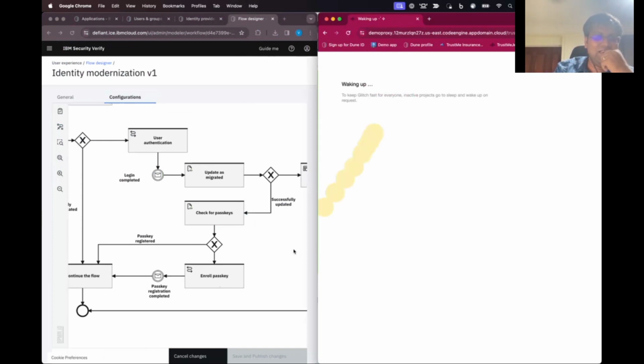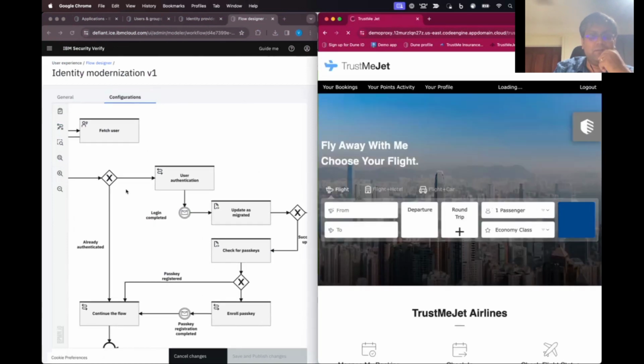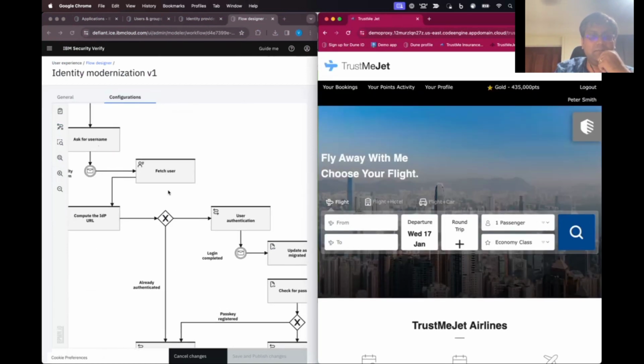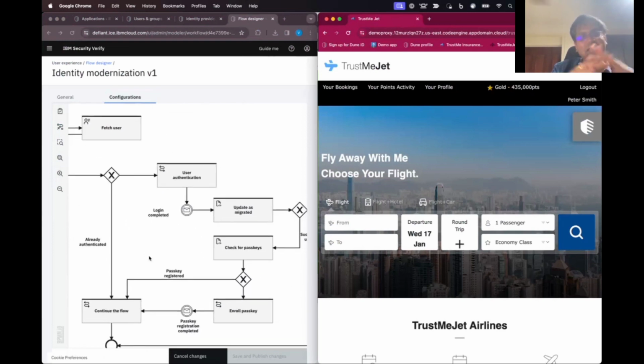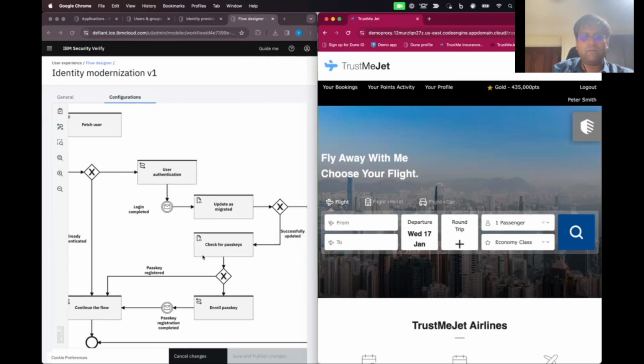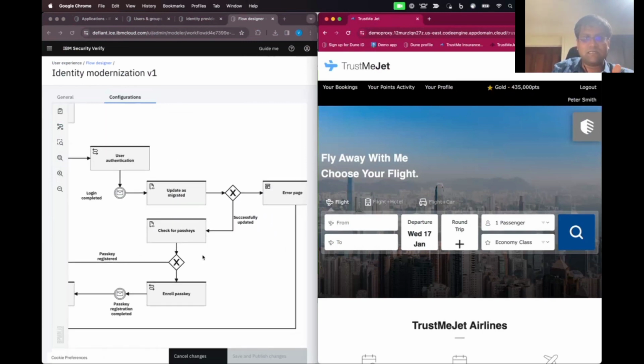But while it does that, let's quickly review what we saw in the workflow. We went through the process of asking for the username. We fetched the user. We computed the identity provider URL. But notice that I didn't have to author everything within this canvas. There are a number of capabilities that Verify offers out of the box, such as the ability to connect to different identity providers and registries. I'm taking advantage of that by simply sending the user off to complete that flow. And when they return to the workflow is where it executes more custom steps, such as updating the user as migrated and so on, and then soliciting passkey registration.